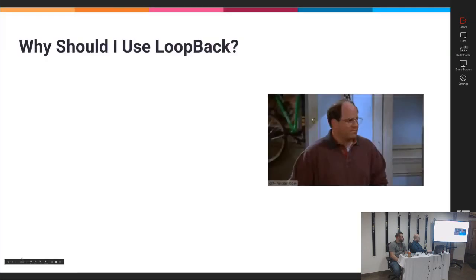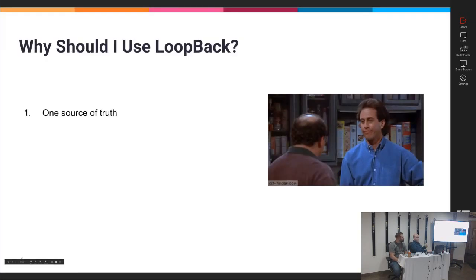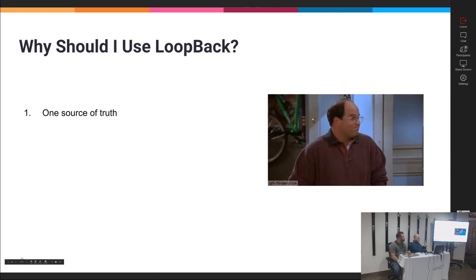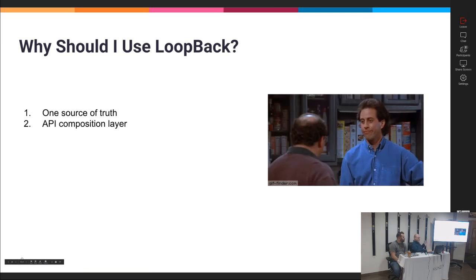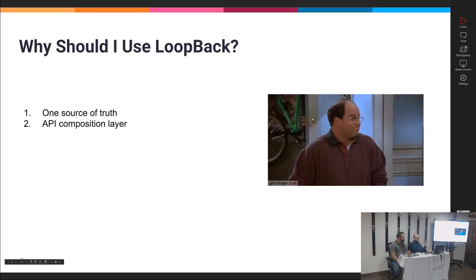So why should we use this? Like I said, it becomes the source of truth for those data models. It's that API composition layer, so where Express is imperative, LoopBack provides a standardized API composition layer. We have that strong typing from TypeScript from end to end. And again, that OpenAPI standard, which we also get to benefit from using the Swagger UI, which is like free documentation. I think we'll get to that later in the demo, but that's also really nice.